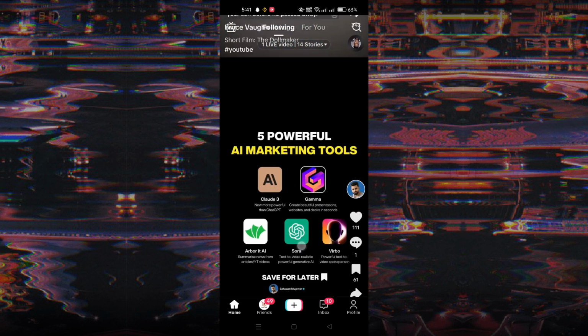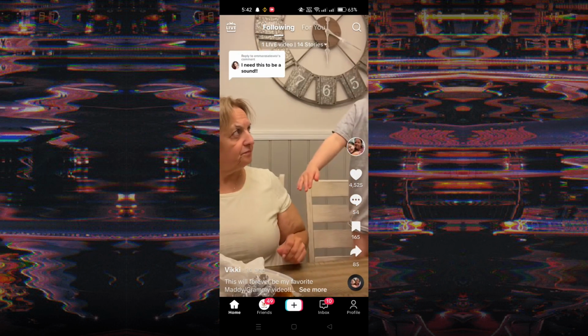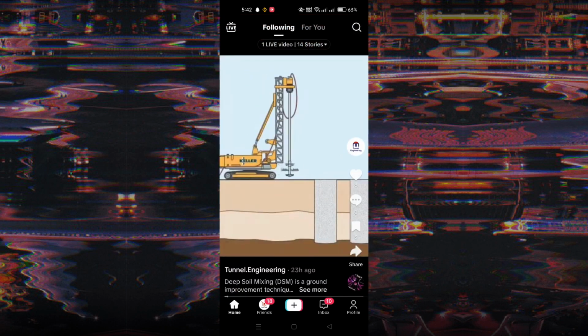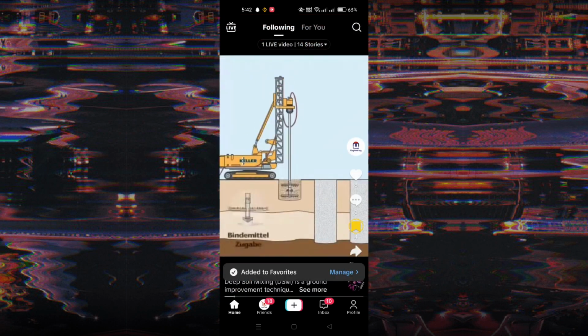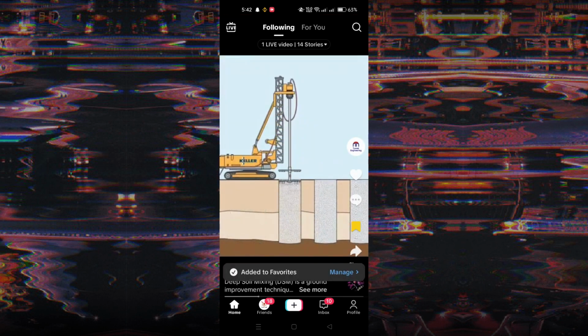So, open the TikTok app on your device and scroll through your feed to find a video that you want to save to your favorites. Tap on the bookmark icon located on the right side of the screen. It resembles a small ribbon or flag.